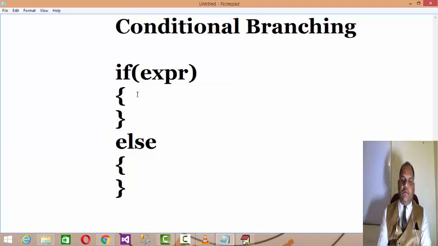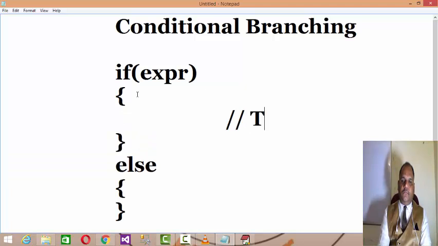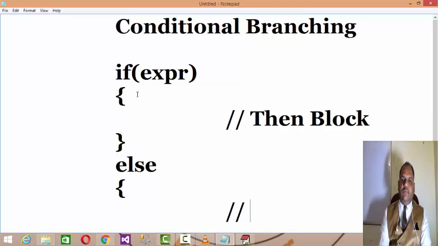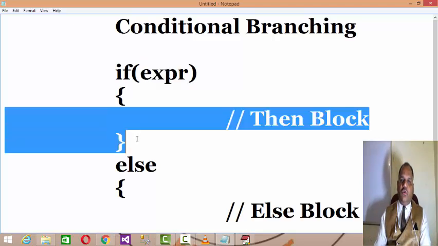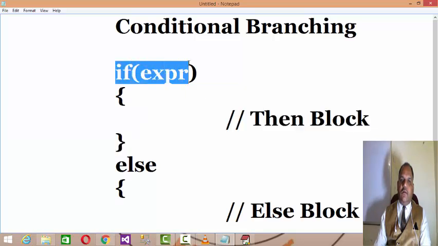So this is called the then block, and this is called the else block. The expression you write here, whether it's a single condition or multiple conditions concatenated through and, or, and not, as we discussed in the logical operators, if the entire end result of that expression is true, then the adjacent block, the then block, is going to process.